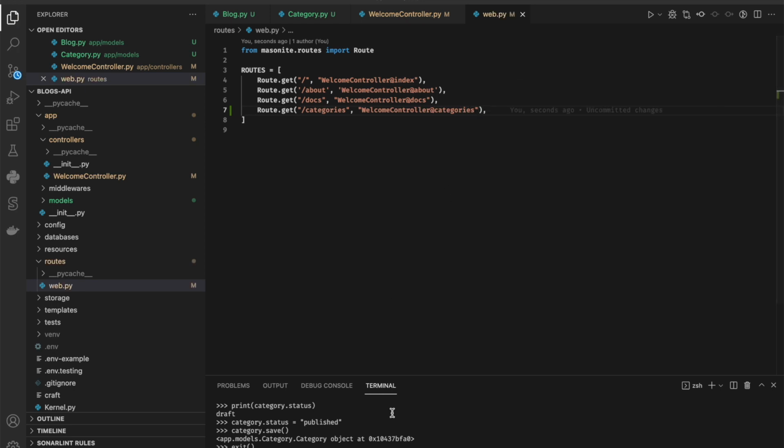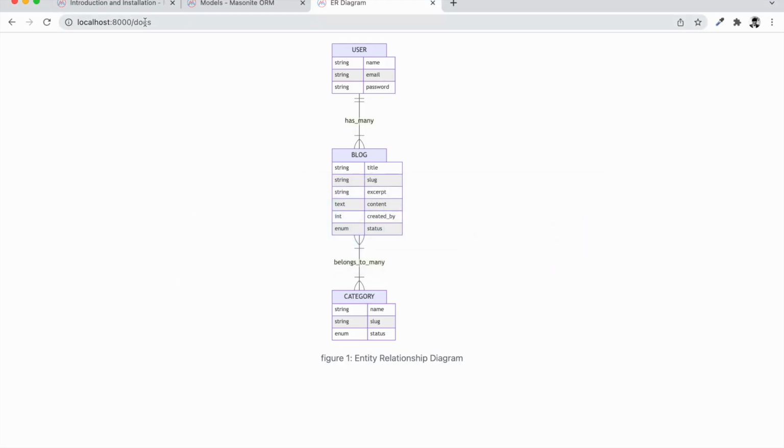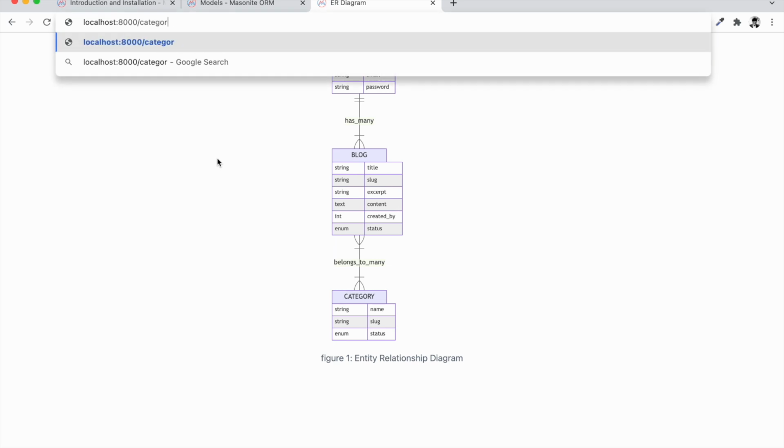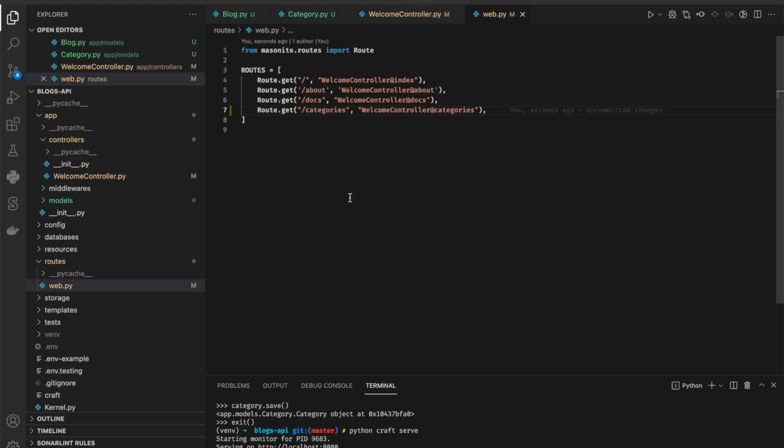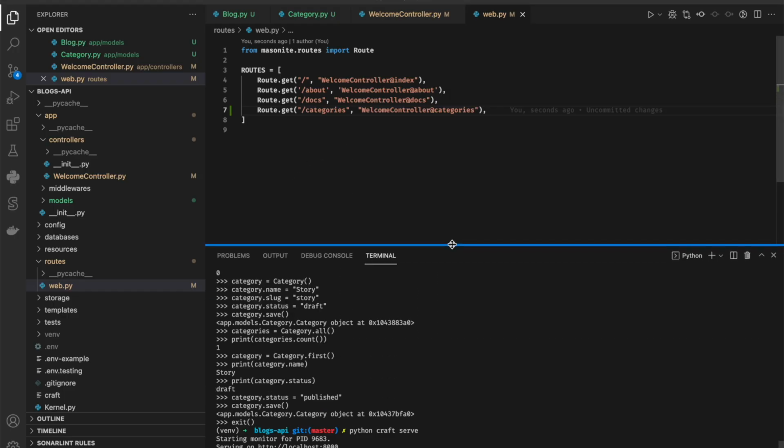That's it. Let's start our server, python craft serve. Let's go to Chrome, and here let's give categories. So now you can see we do have one category here in our database. Perfect. So now let's create another category.